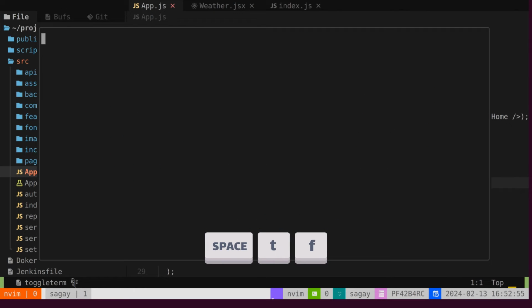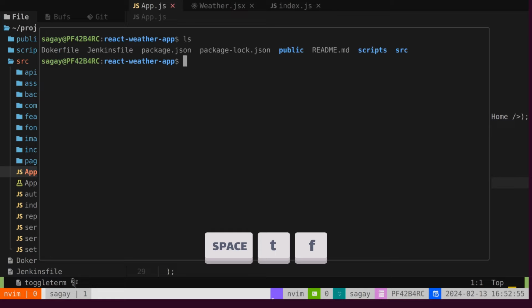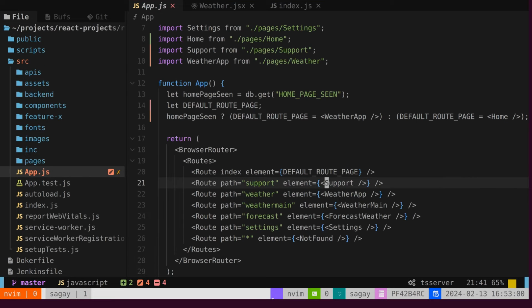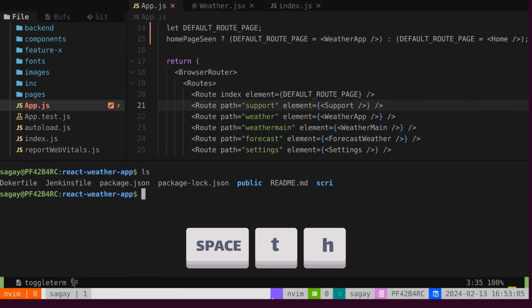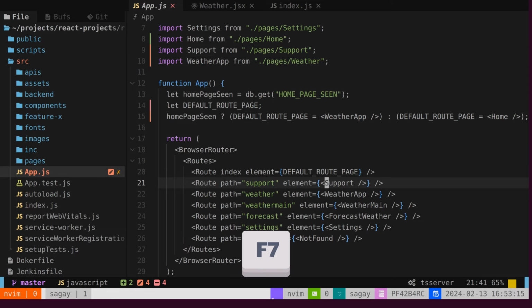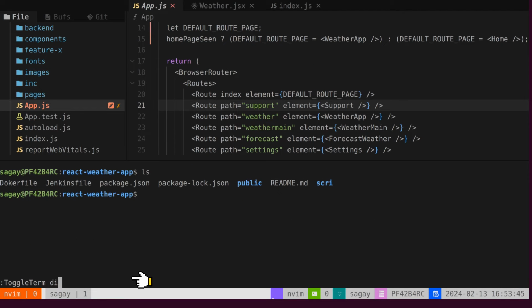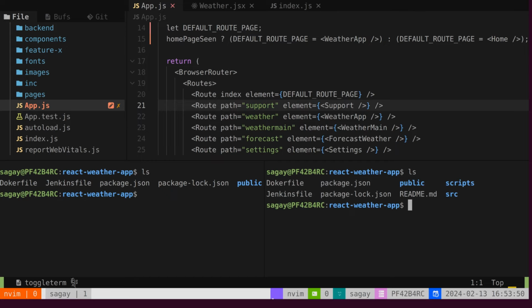To open a new terminal, use the space, T and F command. The F command stands for floating. You can open a vertical terminal using space, T and V command, and a horizontal terminal using space, T and H command. To toggle the terminal, press the F7 key. If you want an additional terminal, enter toggle term, the ID, and the direction of the terminal. This will open a new terminal horizontally.